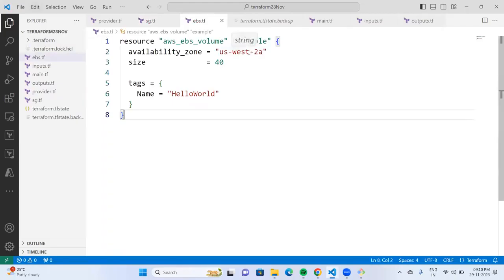I want to create it in US East 2A, and capacity will be, I am giving like 13 gigs, and tags equal to EBS value from TF, Terraform.